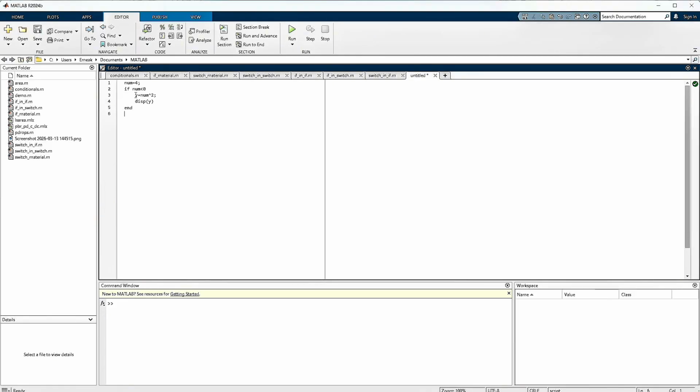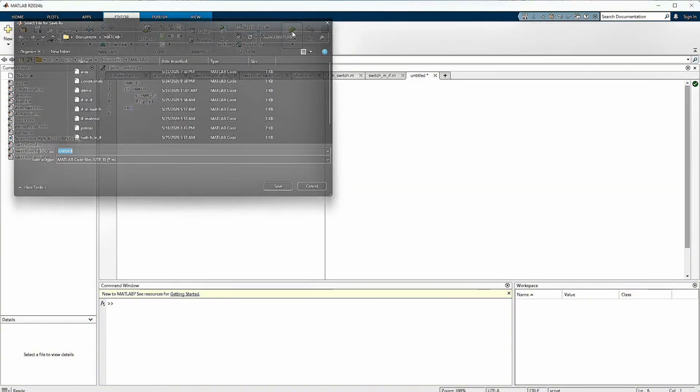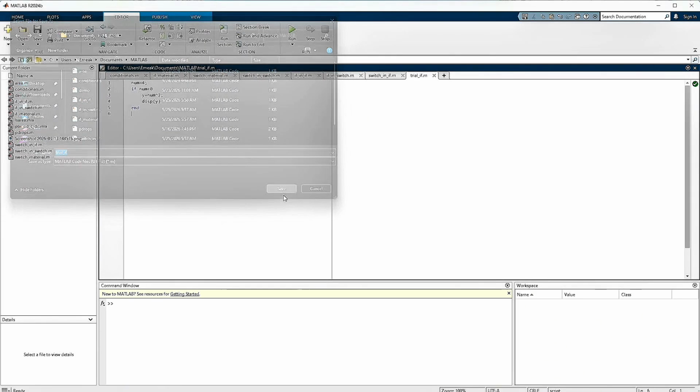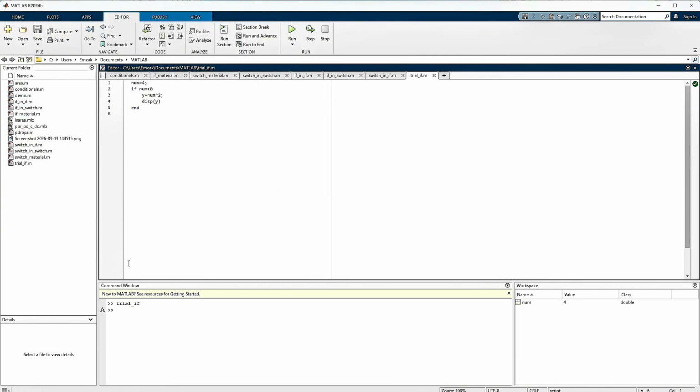So we have to save the file. Even if you decide to just run it, MATLAB will still prompt you to save it. So let's call it yes. So now let's run that. So what happens? We obtain no output.